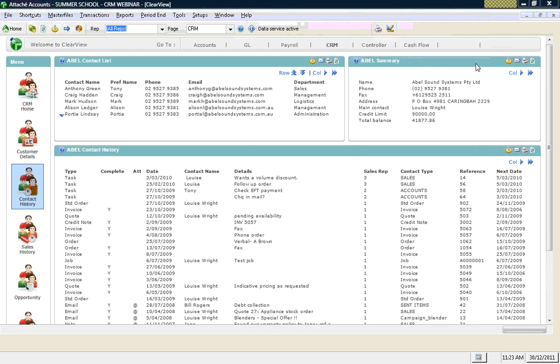The next gadget on this page is the customer summary. This gadget shows the contact information for the business, their credit limit, and the total outstanding balance. The next gadget is the contact history gadget. This shows all the quotes, orders, invoices, credit notes, emails, and calendar tasks entered for this customer.